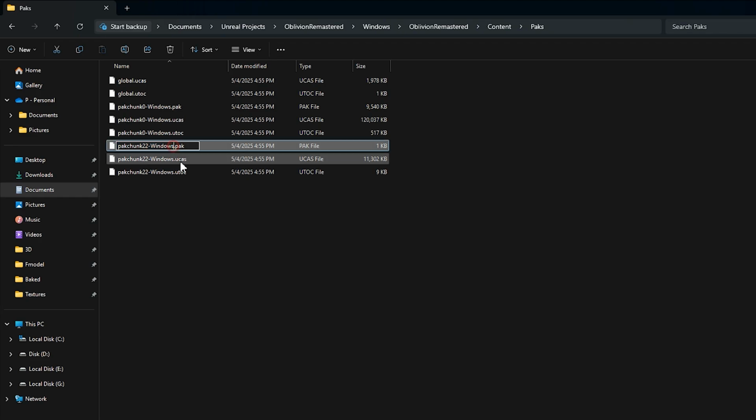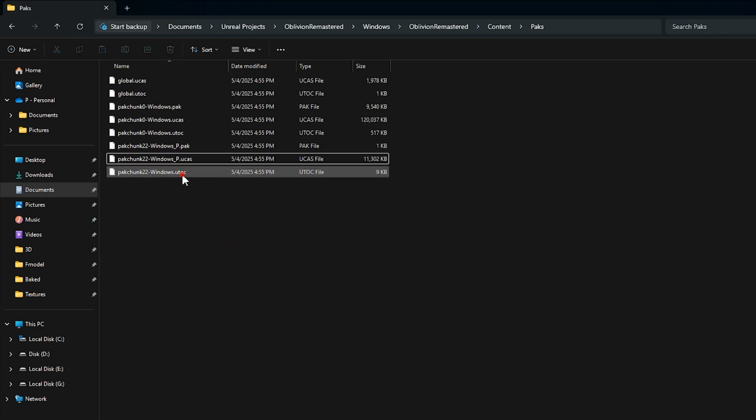Rename each of these three files by adding _P with a capital P before the .pack. So just click on the file name and add _P at the end, like this. Do this for all three. And done.